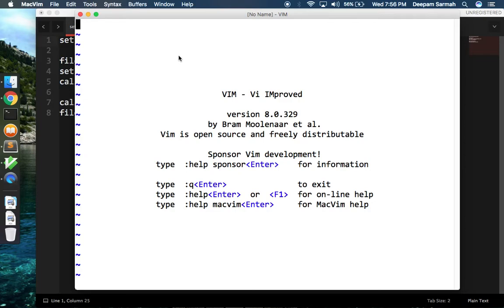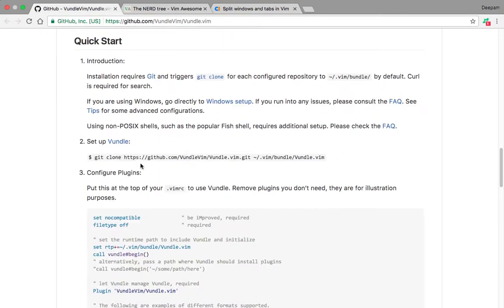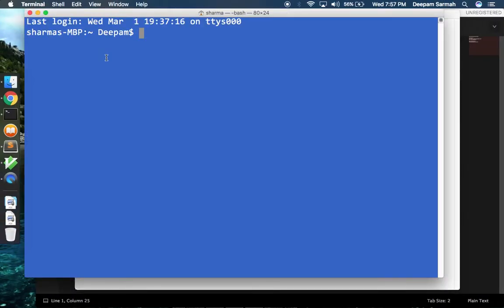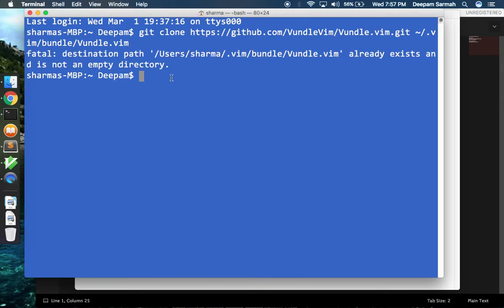Now let us install a Vim plugin manager. In this example, I'm using Vundle. First of all, you need to ensure that your system has Git installed. Next, go to the Vundle's website and then copy this and then go to terminal, then paste this, then press enter. In my case, it's already installed, but in your case, it won't be installed.